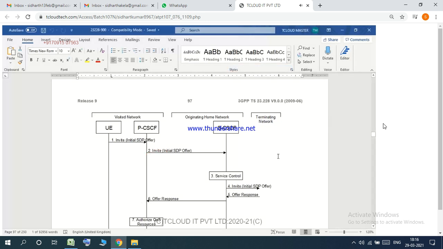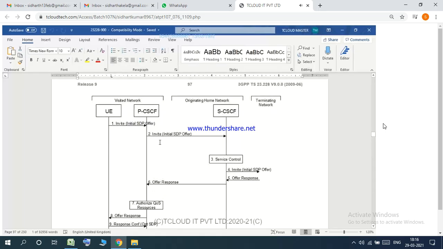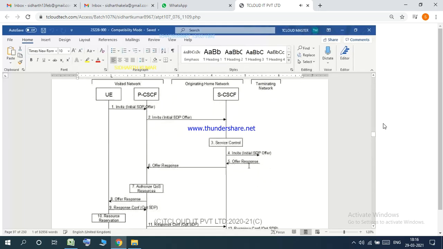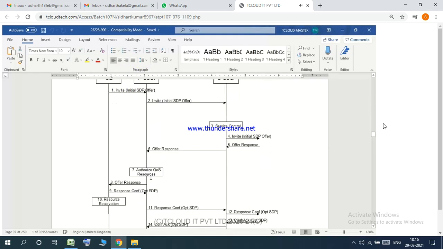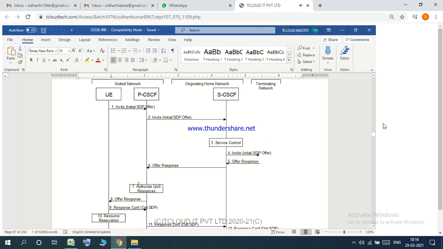Okay. So, invite, offer response, which is 183 message. And once the offer response arrives at P, here is the most important point that we have to read: PCSCF authorizing the quality of service of resources. So the offer response is being sent to you.